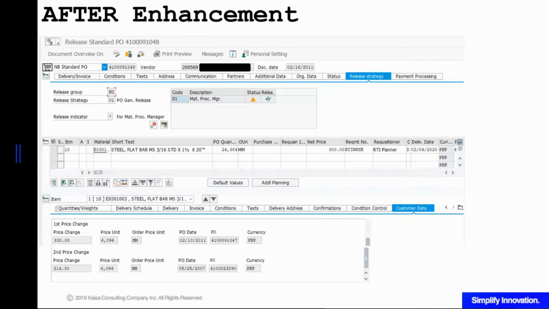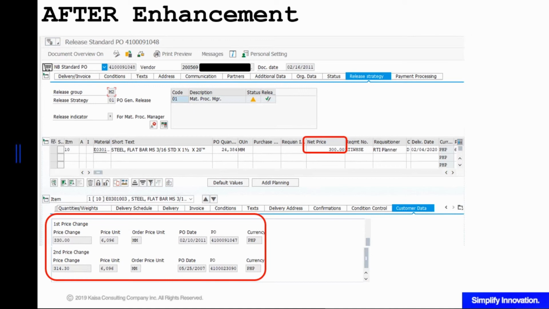So after the enhancement, as you can see, we still have the price, but now we can already see the two price changes. So we have the first price change and the second price change. You can see the details here, the details of the price, the order unit, the PO date, and the PO number for reference. If you compare the two, you can easily decide whether to approve or reject the purchase order. Okay, so that is the final enhancement to the approval process.